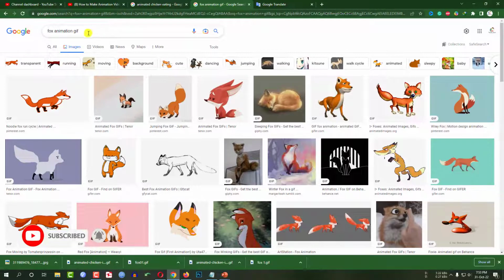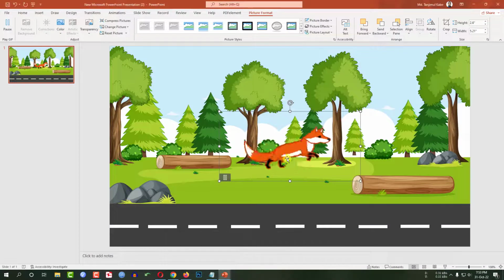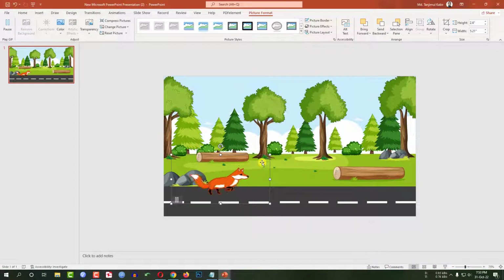If you go to Google and write here fox animation GIF, you will find some fox animations. You can easily download it from here. I will give you the fox animation in the description box. So let me go to here. Let me zoom out, resize it and place it like this.